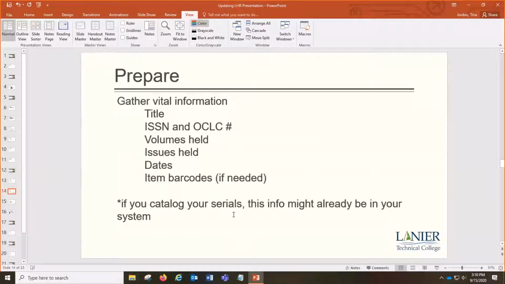Unless you just want to have it a general thing and you just say, hey, look, I've got 2019 sitting on the shelf. If we got it, we got it. If we don't, we don't. So it just depends on how specific you want to be, how specific you want to have your info. Like I said, if you already have your stuff cataloged, this stuff may already be in there, and all you need to do is just pull a report.